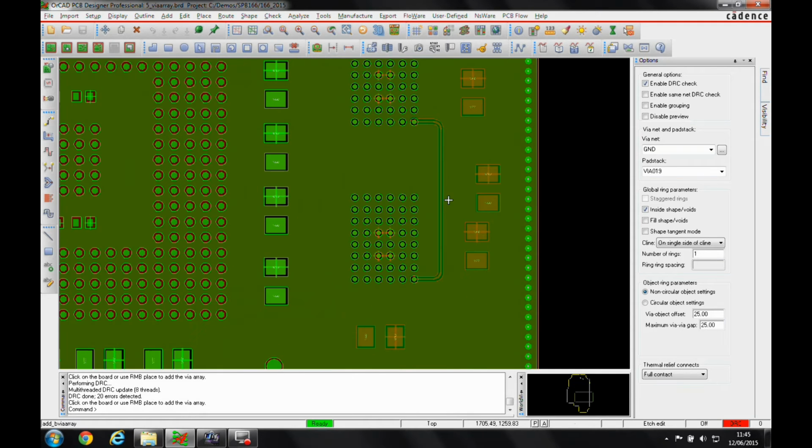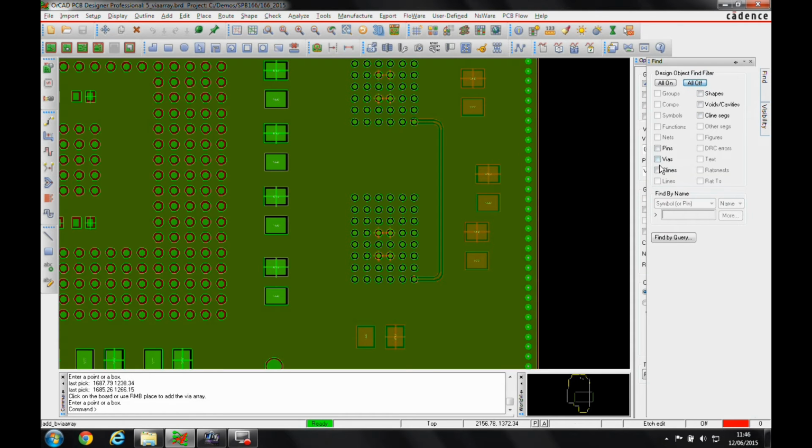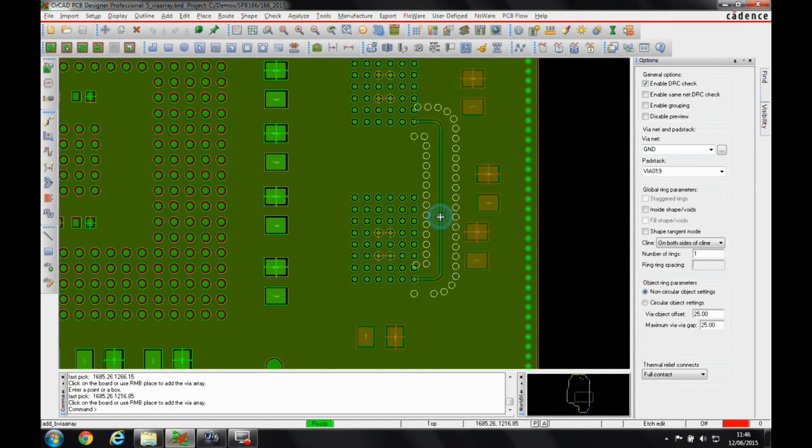I'm going to use the same feature, the boundary, but this time I want to select this C line and add a shielding array of vias around this track here. So we'll take off the inside shape edge. I'm going to say on both sides of the C line, and then I'm literally just going to click the C line. Let's actually get the C line, make sure my find filter's set correctly. Pick just the C line. There we go. So you can see the vias then get placed around the track.